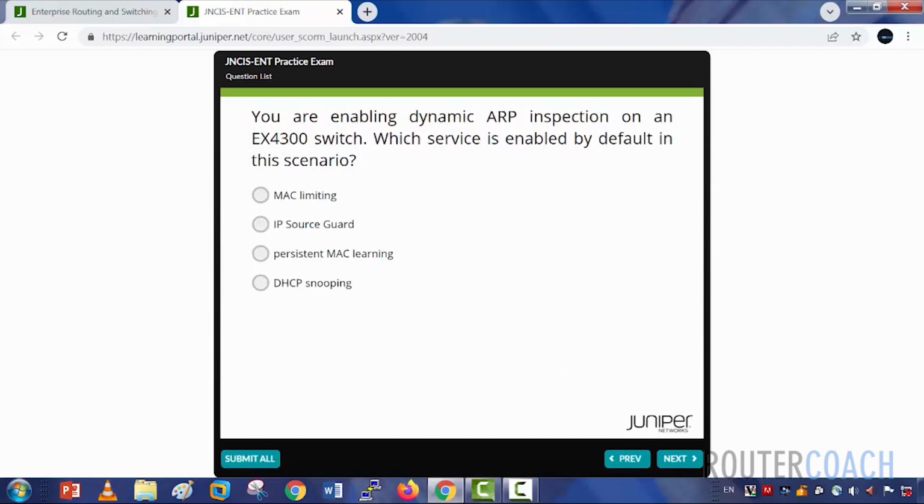You are enabling dynamic ARP inspection on an EX4300 switch. Which service is enabled by default in this scenario? Well, we know that that's DHCP snooping. Just because we've got the 3 of IP source guard, MAC limiting, and, well, dynamic ARP inspection. When you enable those, then DHCP snooping is enabled by default.